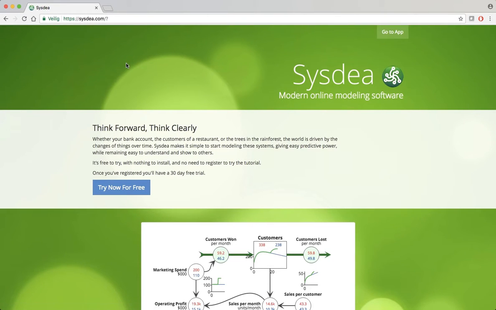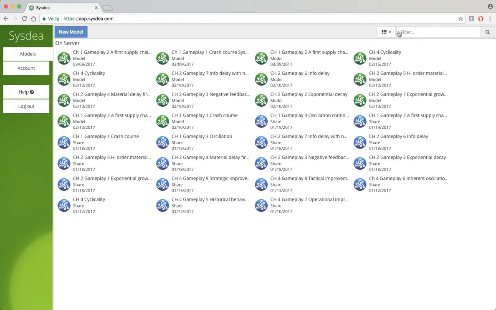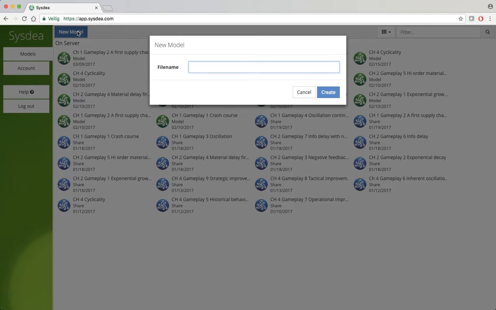Well, let's go there. Here you've got the start screen. You go to the app and let's make a new model here. This is not the tutorial on how to make models in Sysdea. There's an excellent tutorial from Sysdea itself, which you can practice. This is really a first crash course in how to make a supply chain model.